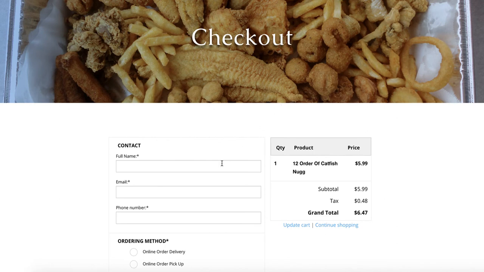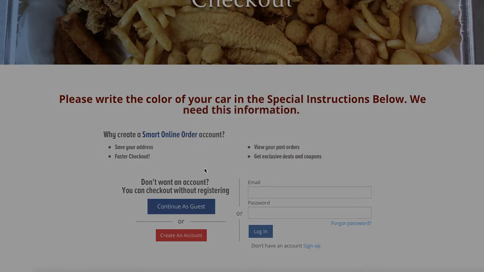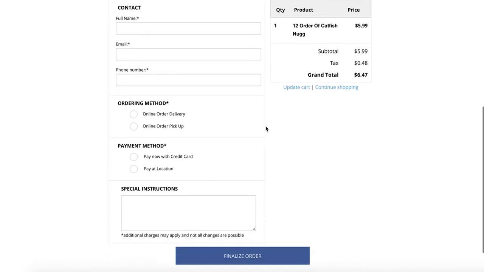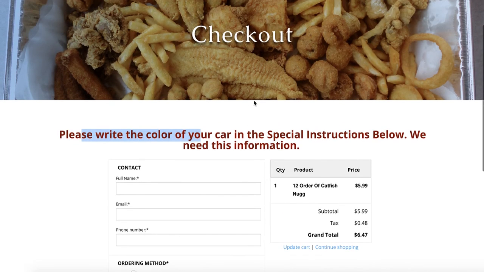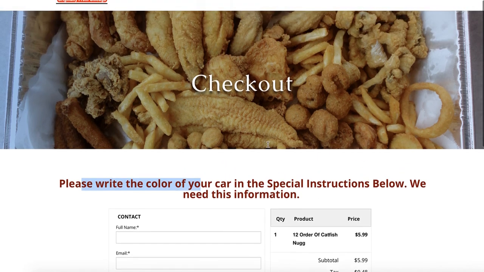Okay, now they're on the checkout page. Now they're really going to be told that you need their information. Look at this. Please write the color of your car in the special instructions below. We need this information. See how I did that? So again, you can do that too. If you need to rewind the video, go ahead and do that. But you can write your message here. It's very possible.